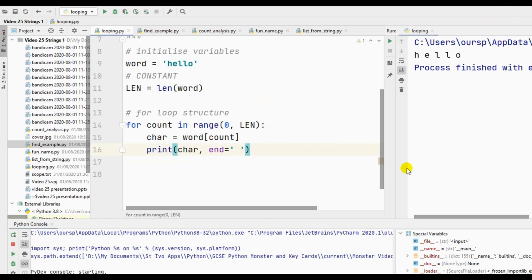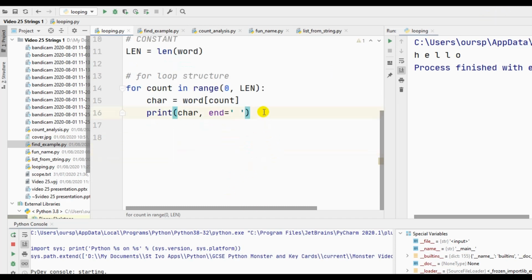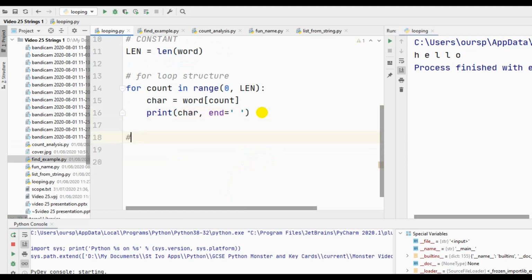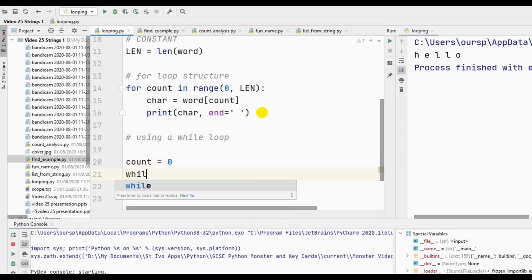We could also do the same thing in a while loop as well. So let me just scroll up a little bit. So let's put a comment in which says using a while loop. All right, and we want another variable assigned. We need to initialize a variable called count to the value of 0, because we're going to have to manually count and increment in a while loop. So we want to say while, and then we need count is less than LEN.